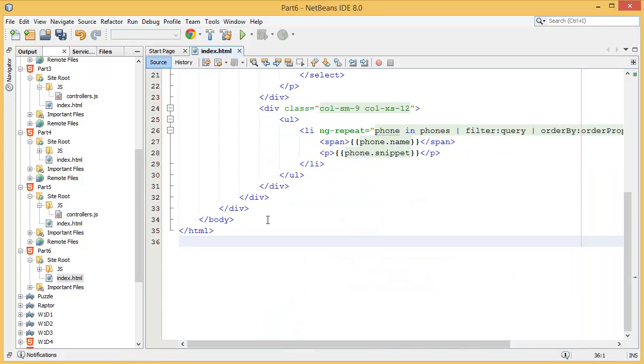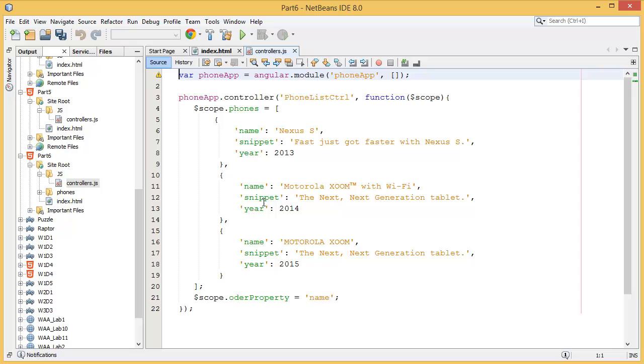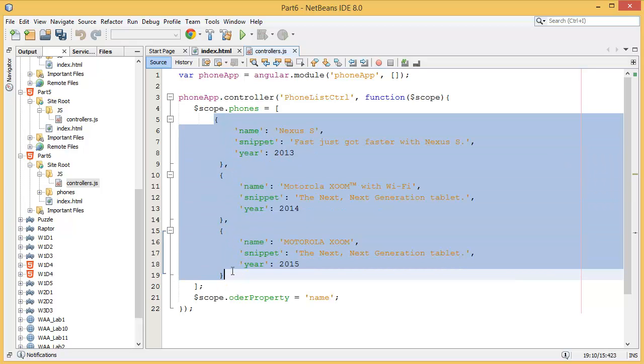Okay, then in this lesson I'm going to modify the controller. Instead of writing hard-coded data, I want to fetch the data through services. Okay, so what we have to do is, as you can see, we are just hard-coding all the data over here.